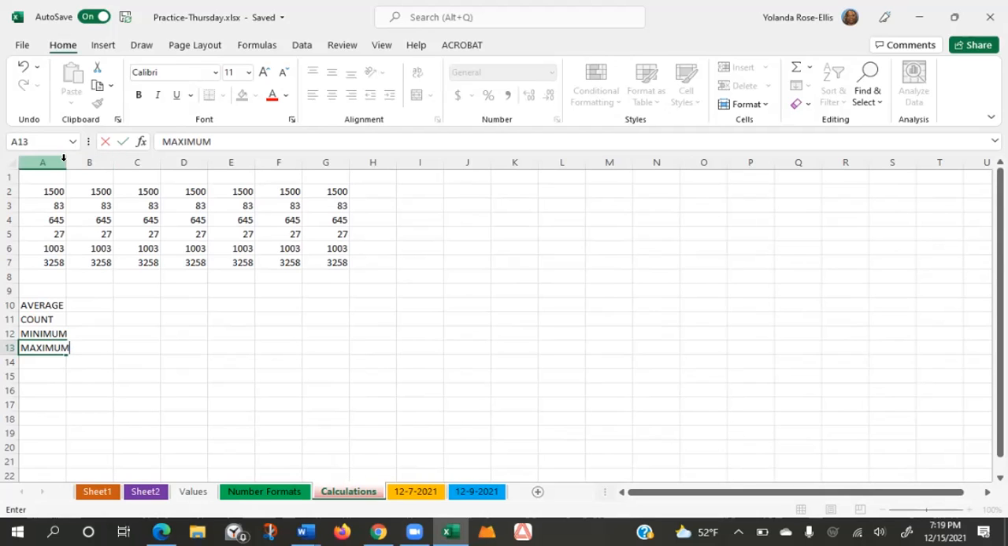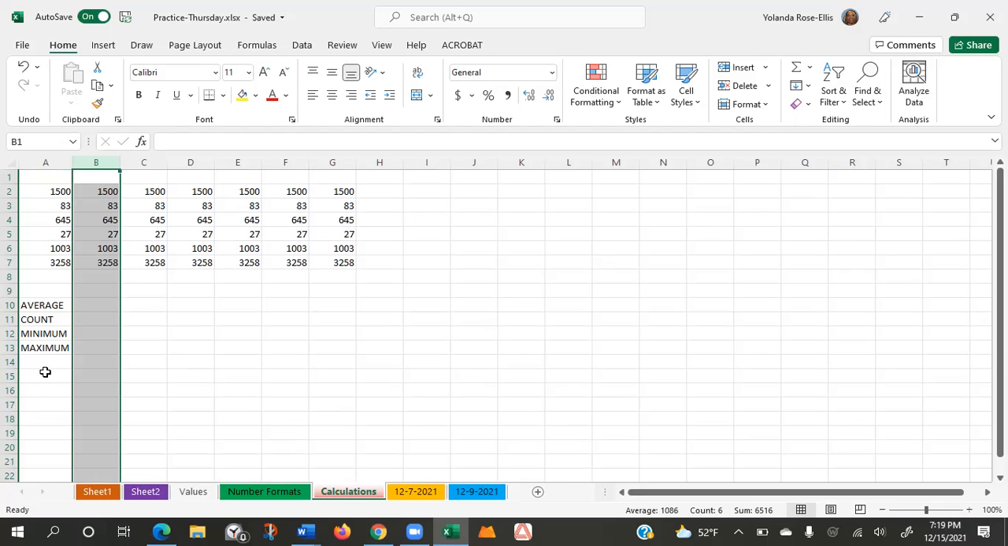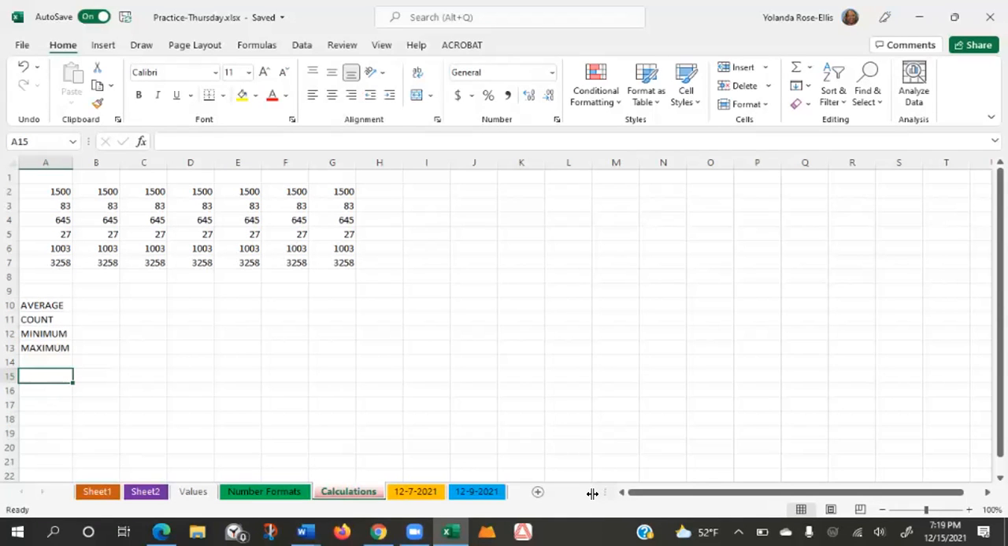And let's put our cursor between column A and column B. Click and double click. Average, count, minimum, maximum. We only have 4. Then we're going to do average first. So we're going to click in B10.